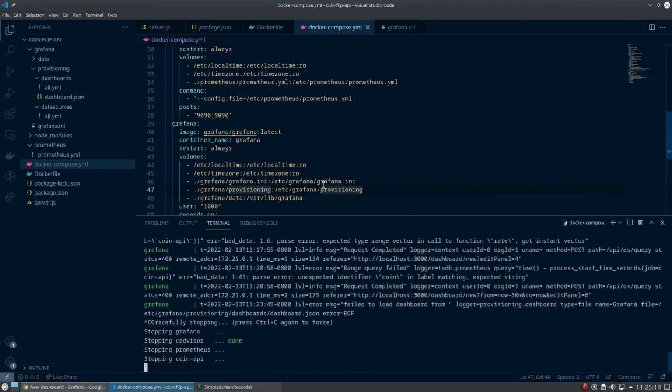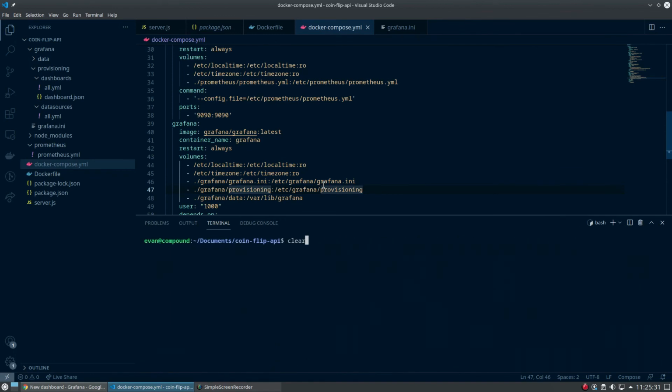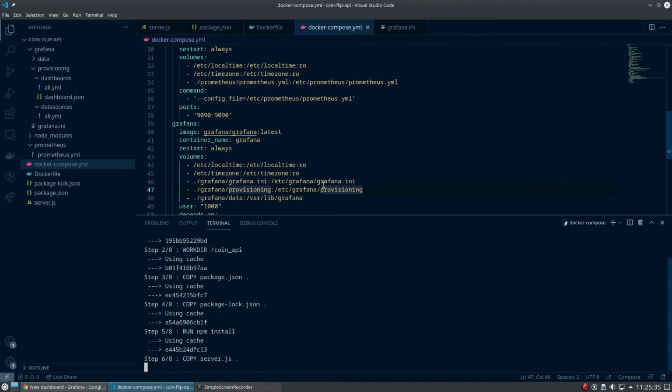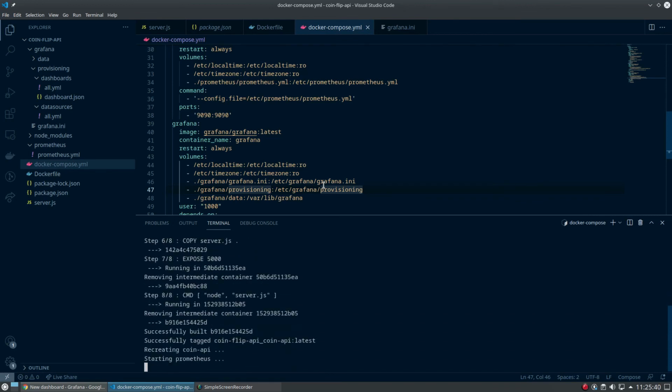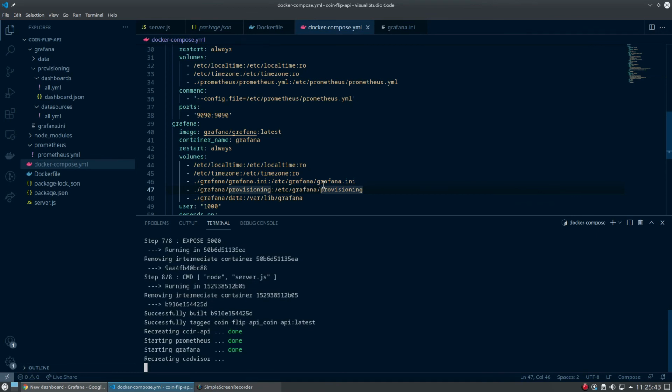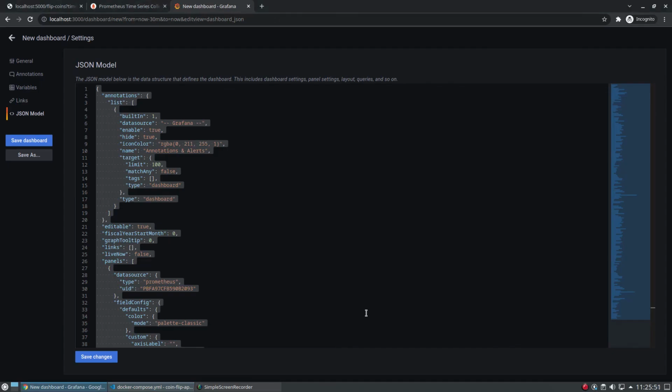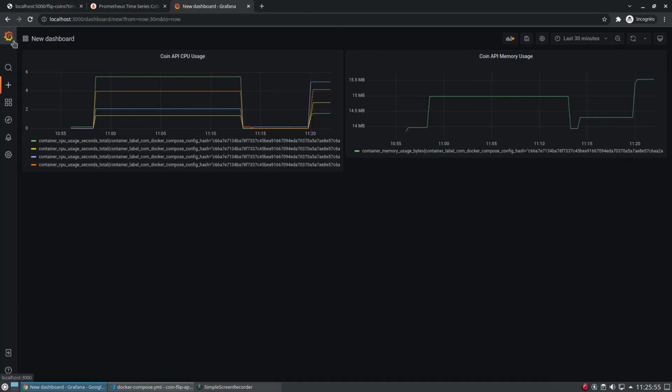So let's stop everything, and then let's rerun it. Specify the build flag just to make sure that it all runs. Coin API has been recreated. Grafana has been recreated. cAdvisor is going. Go back here. Refresh.